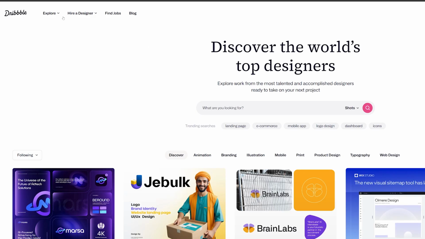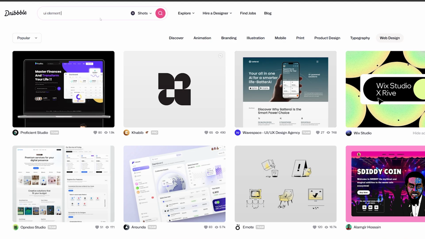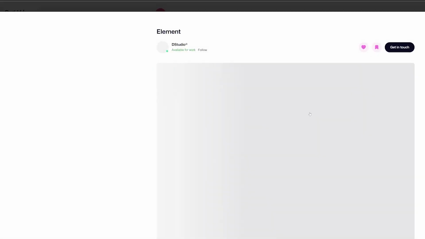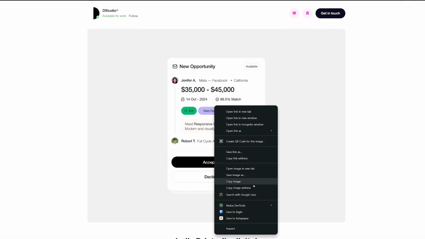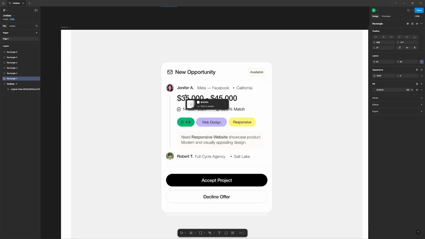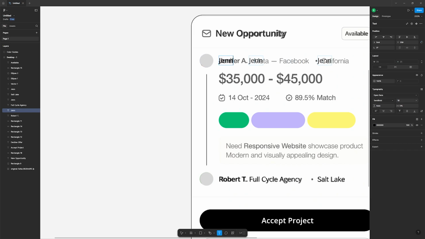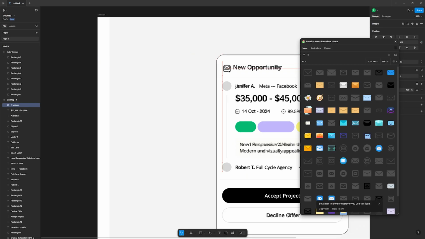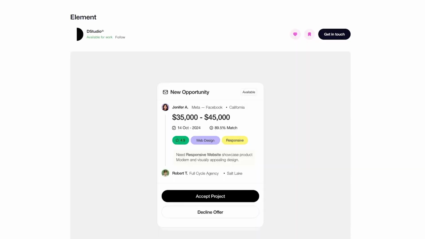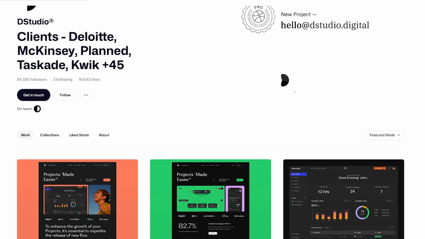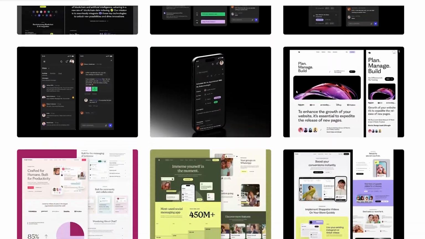Okay, I have to be honest, I didn't have the motivation to design a UI element. So I went to Dribbble, typed in UI element, and I couldn't believe the first element that came out was perfect. So we are going to build that today. To make things a bit easier, I replicated the design in Figma. This way I can easily access the sizes, paddings, and gaps to keep everything precise. Yeah, we have to give credit to D-Studio. They are making flawless UI, so check them out on Dribbble.